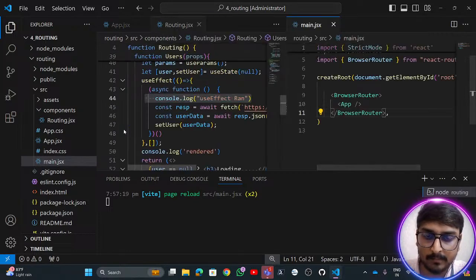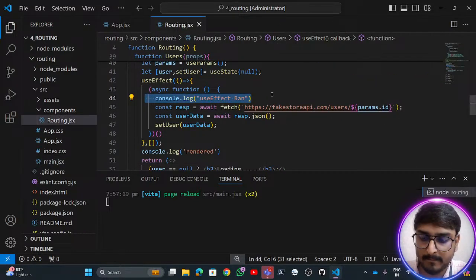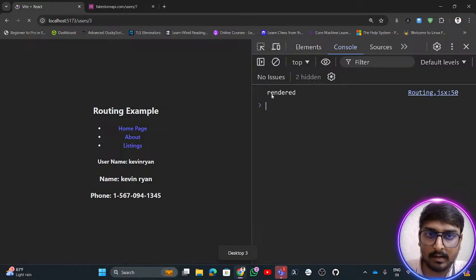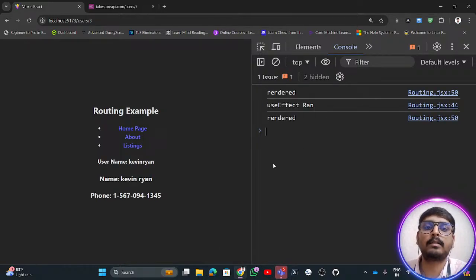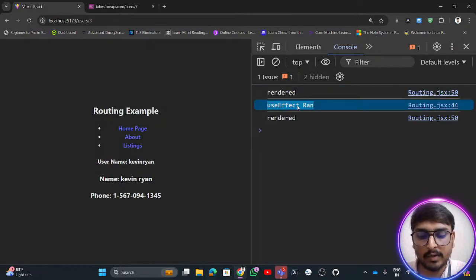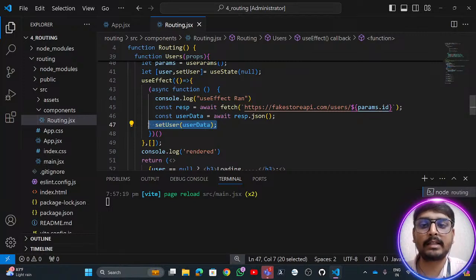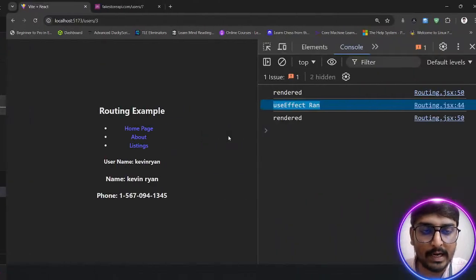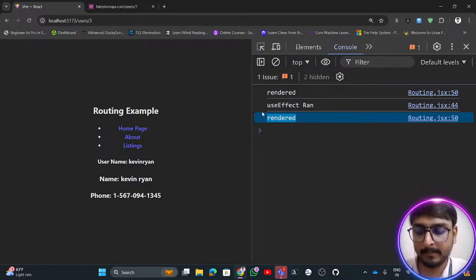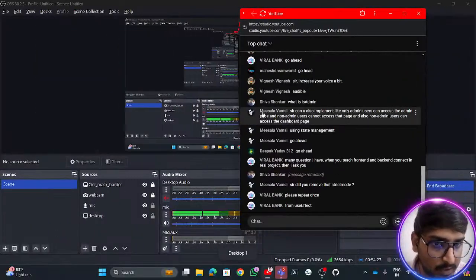Now check it. I'll say render. Now it is rendered. It is nothing but the first initial render, and useEffect ran. Then when useEffect ran, we are actually getting the data and we are updating this thing. When the state updates, we already know it goes to the point of render again. That's why you'll see render again here. So this is how things actually work.